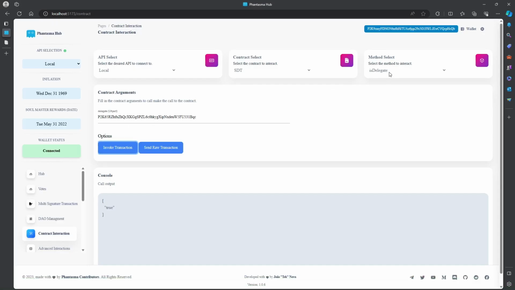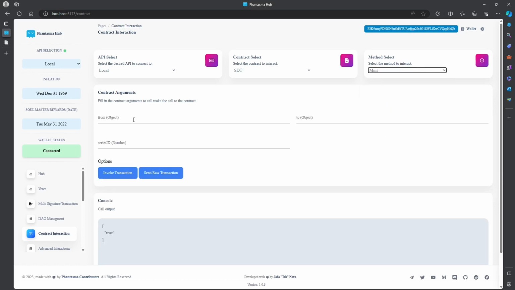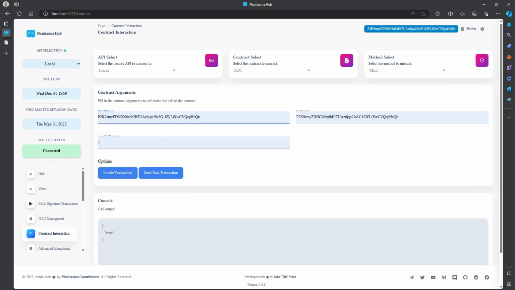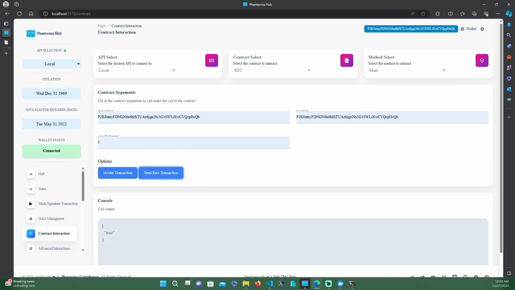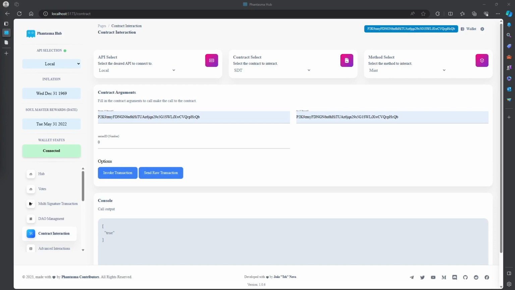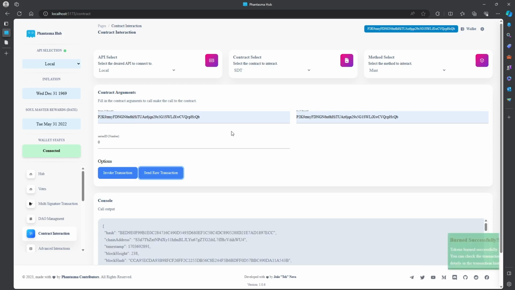All right. Now let me mint from this one to this one. We're gonna mint one. No. Let's put a 0 series ID. I don't have an SDT token in here. Send transaction. Okay. All right, that should work.